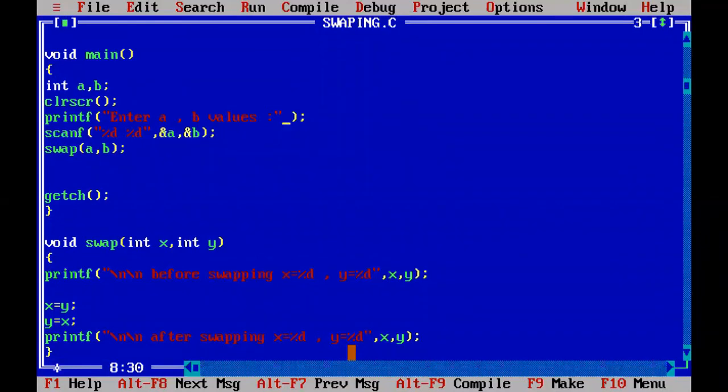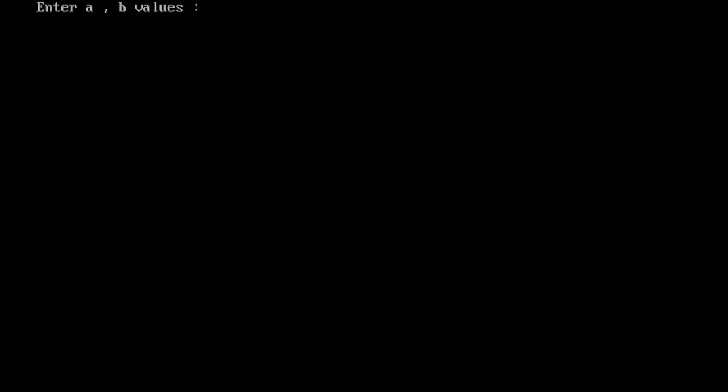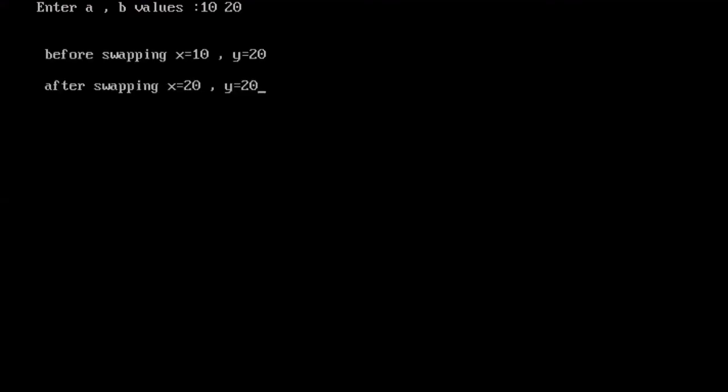Control F9, enter two values, 10 space 20, and after reading 10 and 20 we will pass this 10 and 20 to the user defined function swap. Now you see, before swapping the values are okay, x equal to 10 and y equal to 20. After swapping, the values are 20, 20.